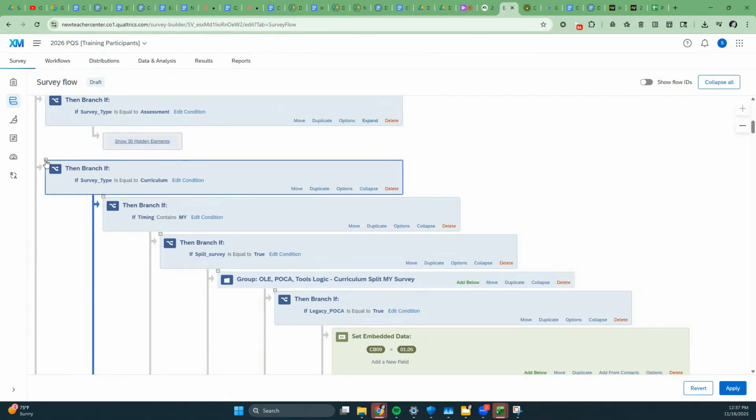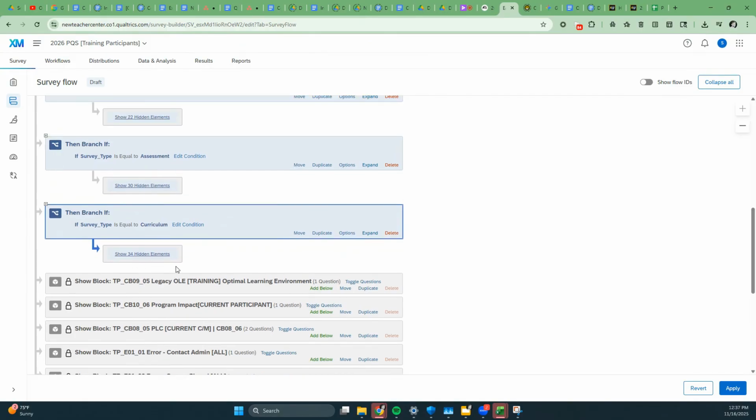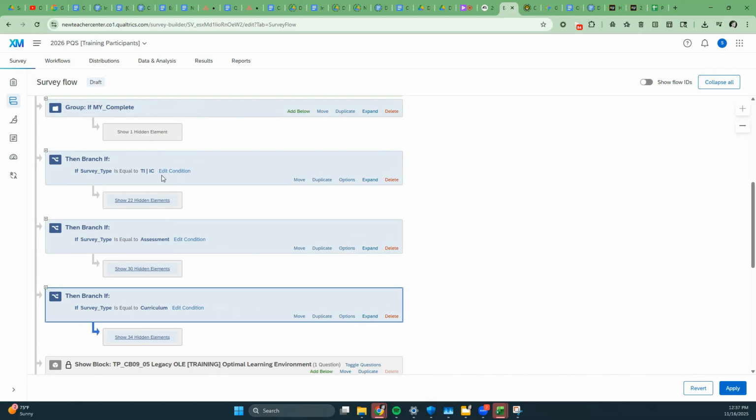And then we have separate survey flows for if the survey type is TIIC, and we go through questions and some flow elements, and then we end the survey. If it's assessment, if it's curriculum, we end the survey. And every survey will be one of these three survey types presently. So every survey will end by the time it gets to the bottom of this branch.